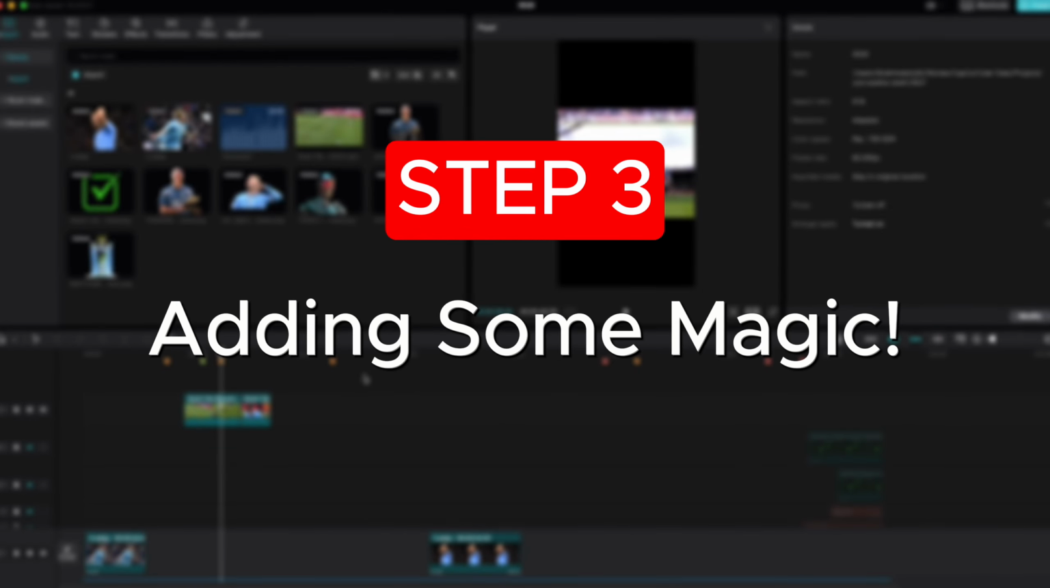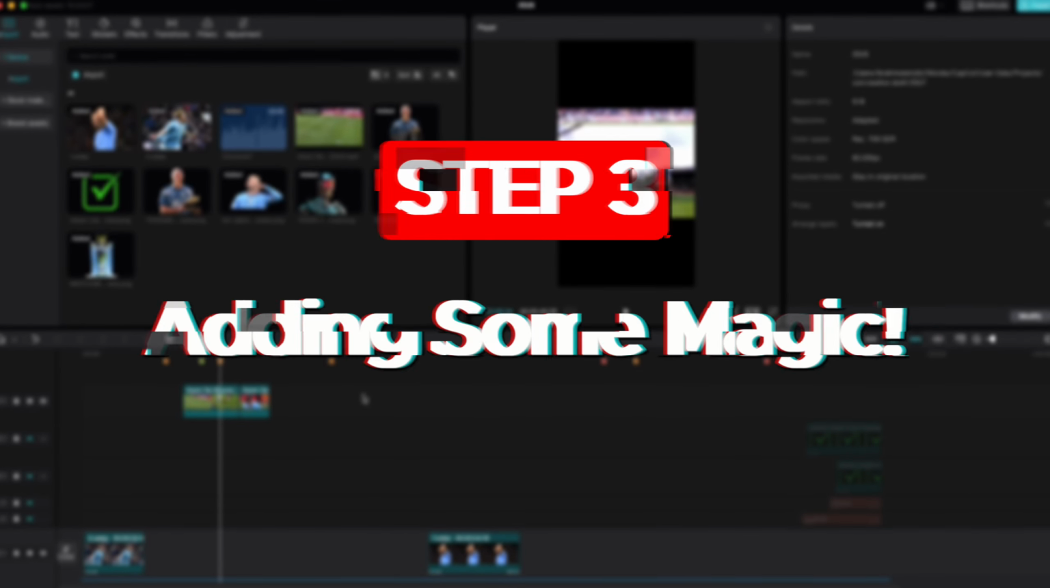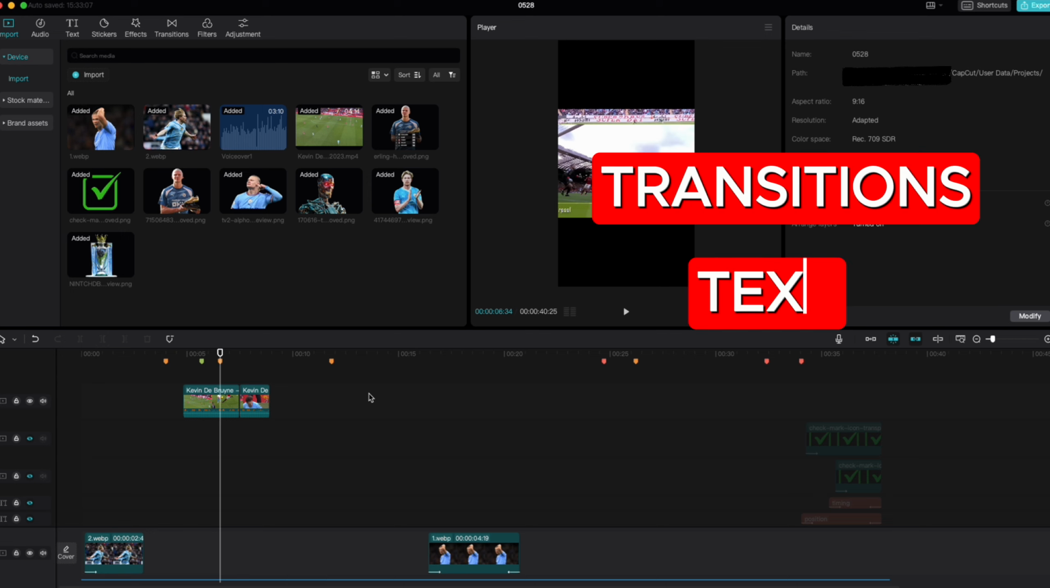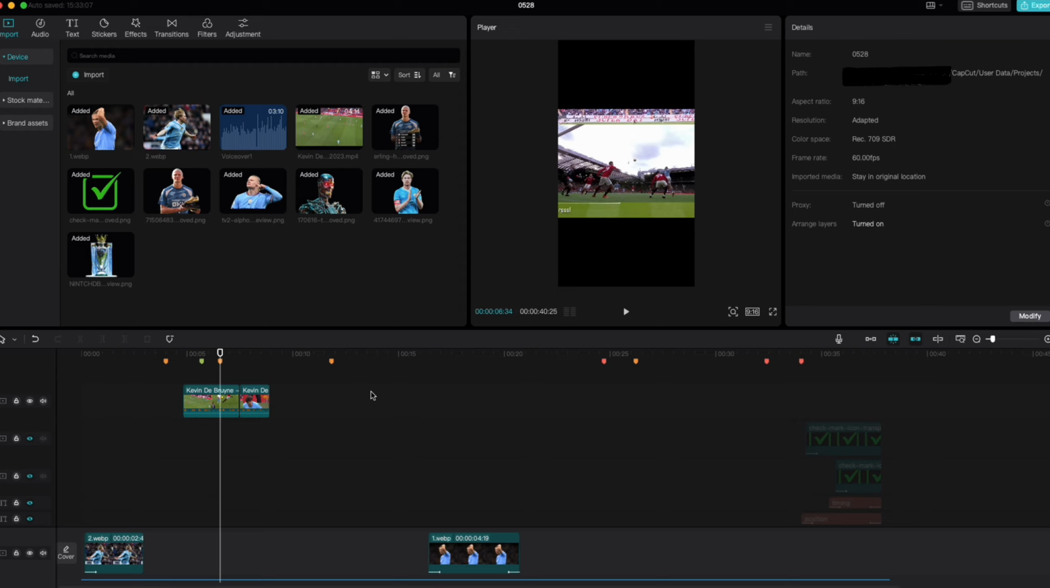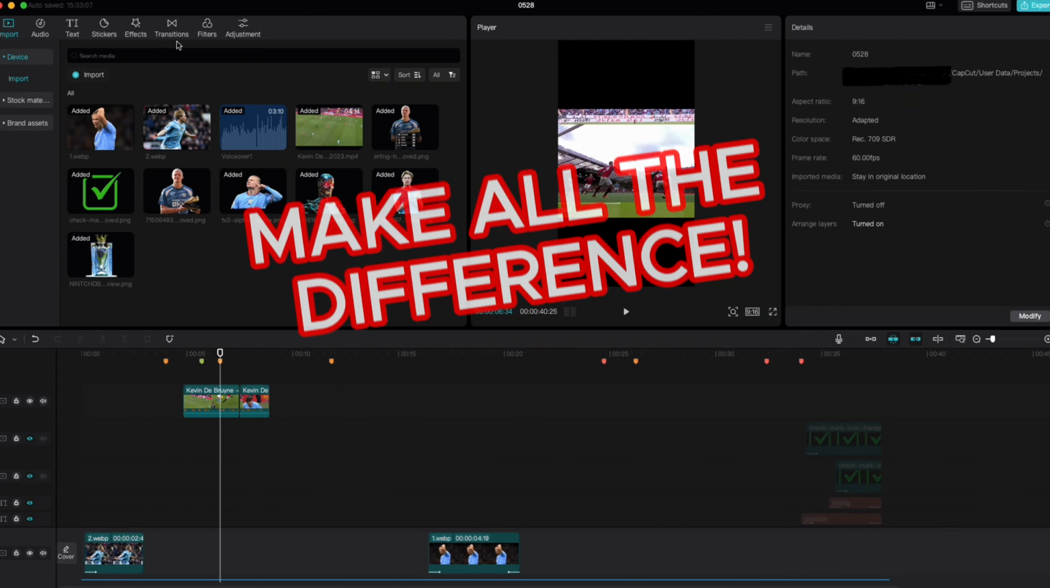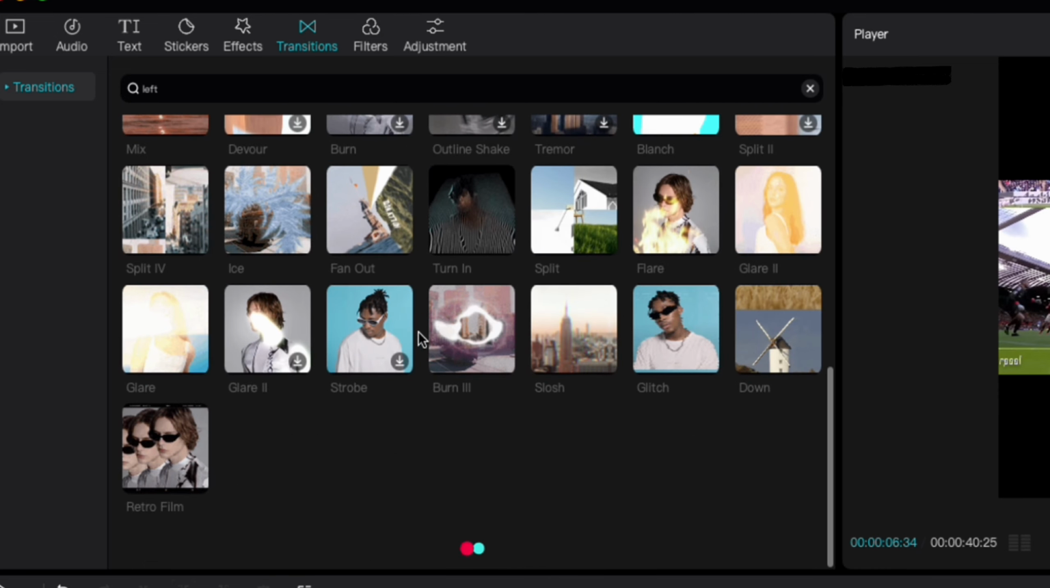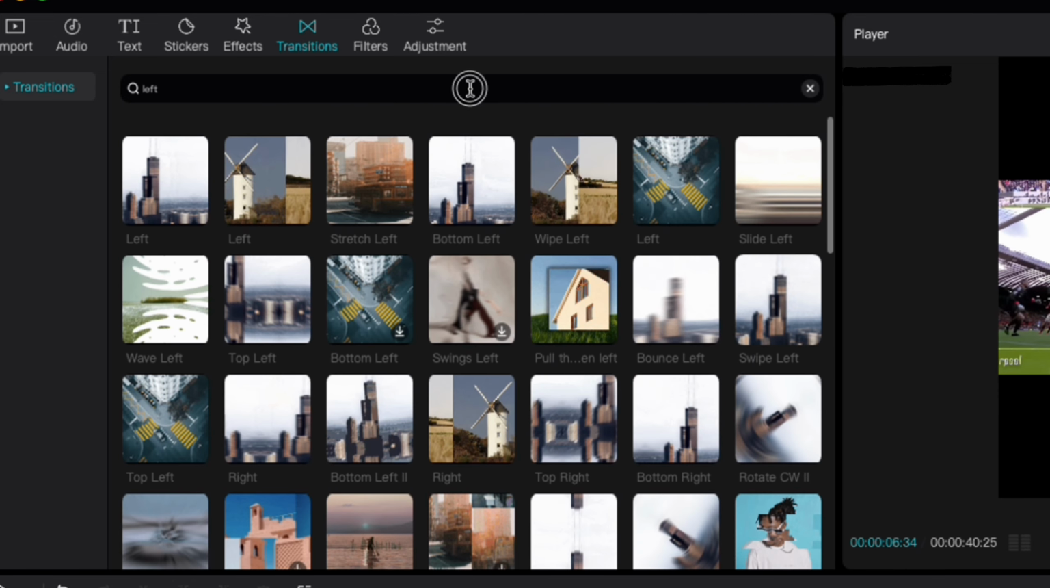Third step, adding some magic. In CapCut, there are many ways to add some magic. My most favorite are two: transitions and texts. Very simple, and they make all the difference. For transitions, you come here, you have a lot of transitions, a lot of choices to choose from. You can scroll down, there are multiple of them, or you can search yourself.